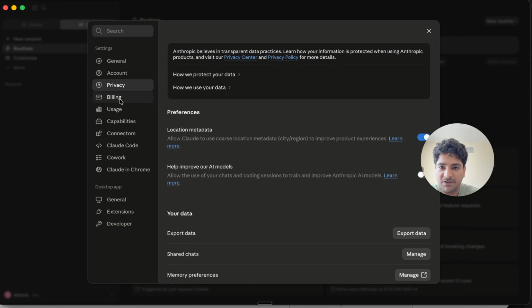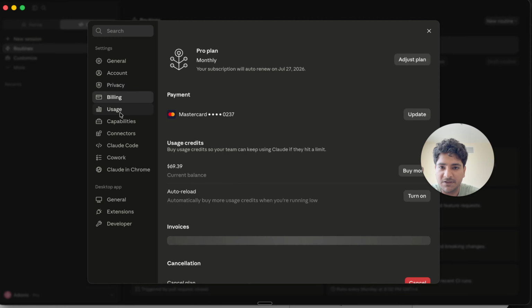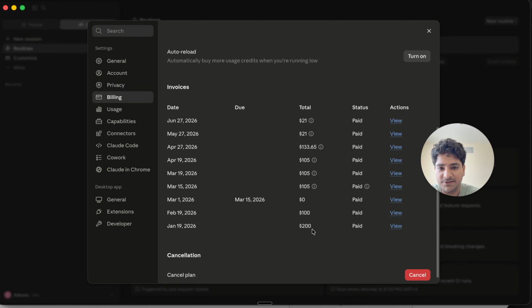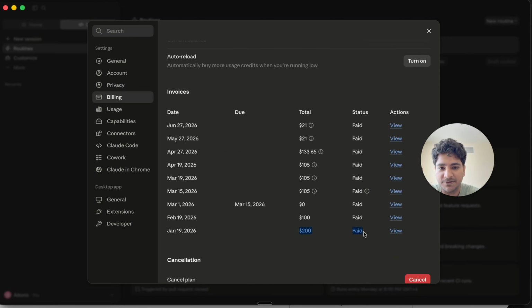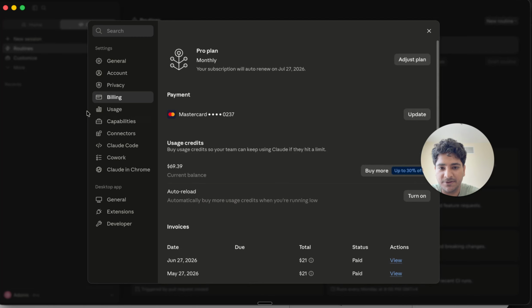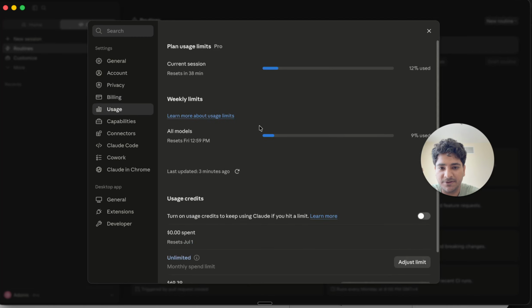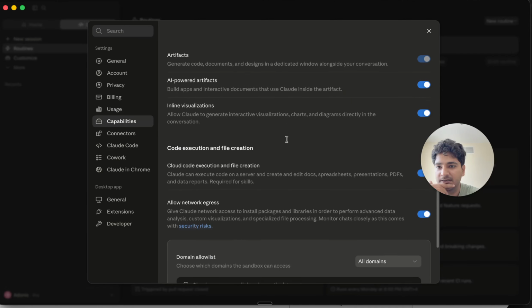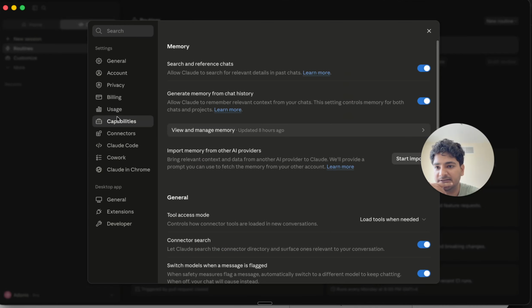Yeah, that's about it. Billing, see, I am still on the Pro plan monthly, so I just live on this $21 one. I've been on the $200 plan, as you guys can officially see with your own eyes. Usage is also right here. It's not that big of a deal personally. I try not to use Claude that much because most of my usage is with Codex. So yeah, capabilities, you can make yours like these. To be honest, just keep them like this.